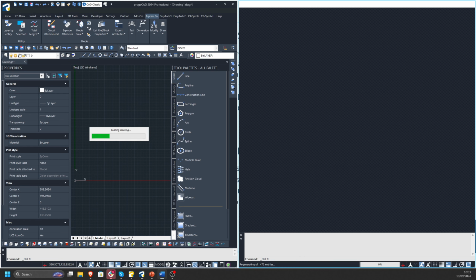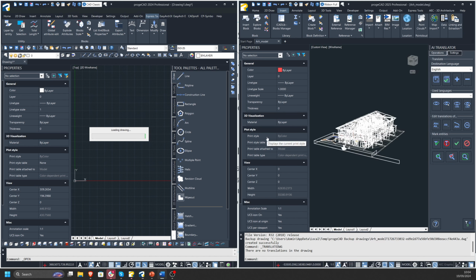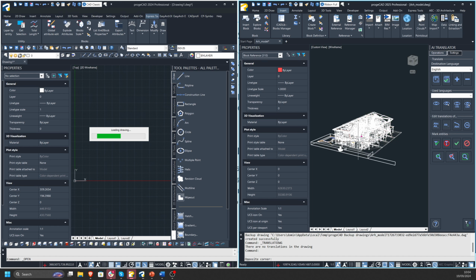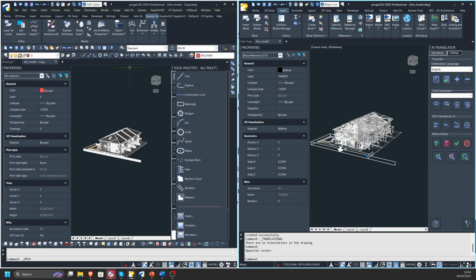2025 is almost done. We did this comparison also with AutoCAD. Okay, so 2025 is done. We can actually select, yeah, it's loaded. We did this comparison with AutoCAD 2025 last time, and AutoCAD also took its time to load it.